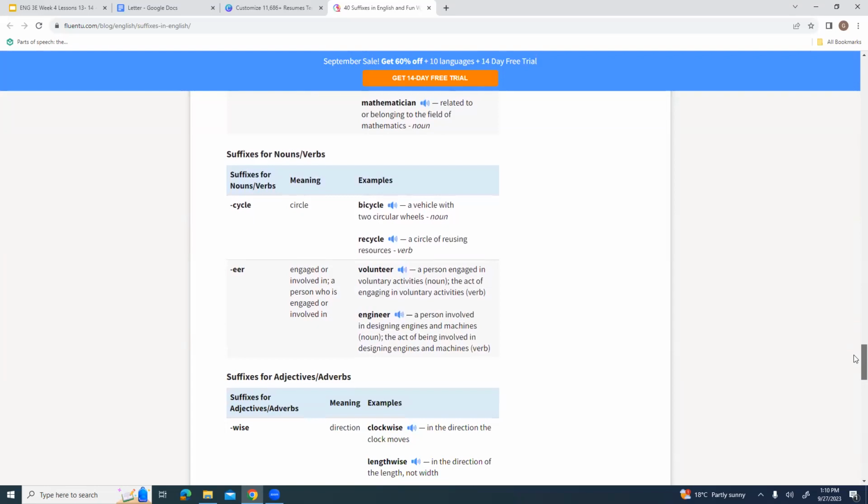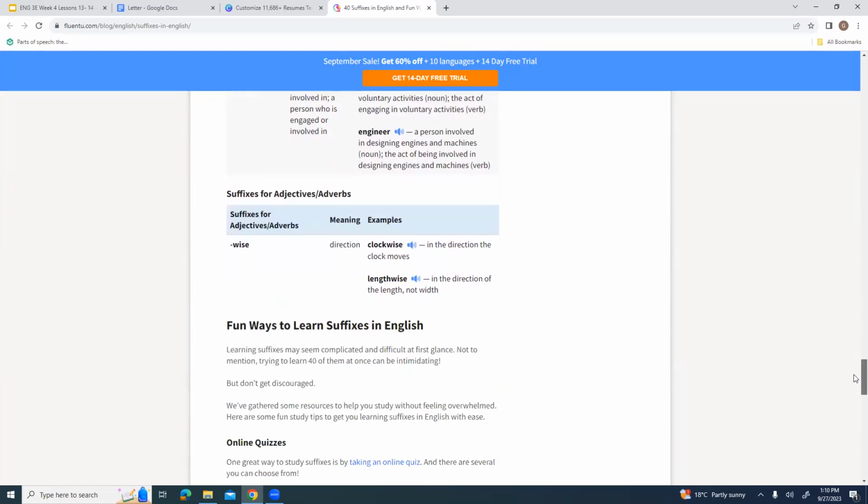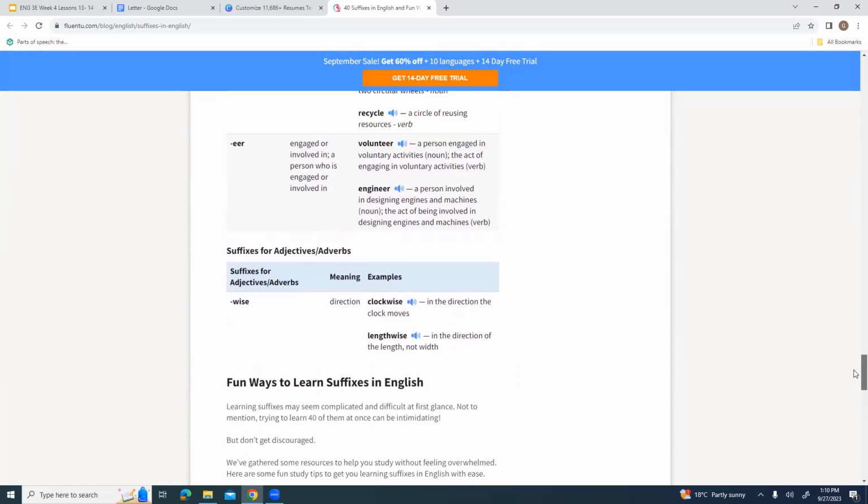Cycle or eer can come at the end of a noun or a verb, like bicycle, recycle, or a volunteer, an engineer becomes a person, right? Oh, and the last one here is wise, which gives direction: clockwise, lengthwise, widthwise. It's talking about what direction to go in.